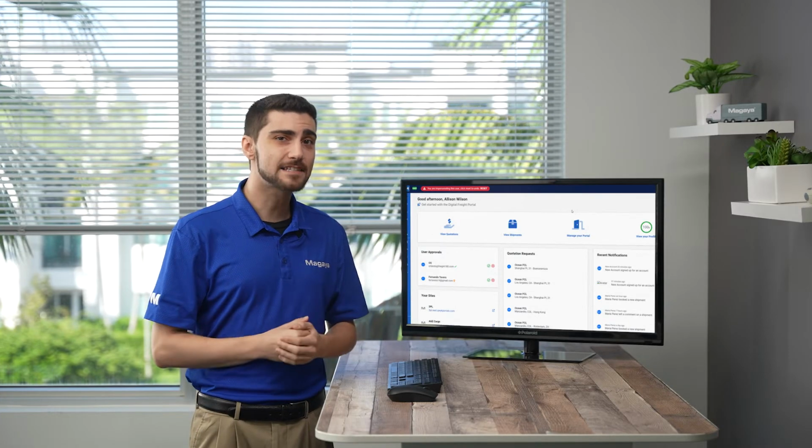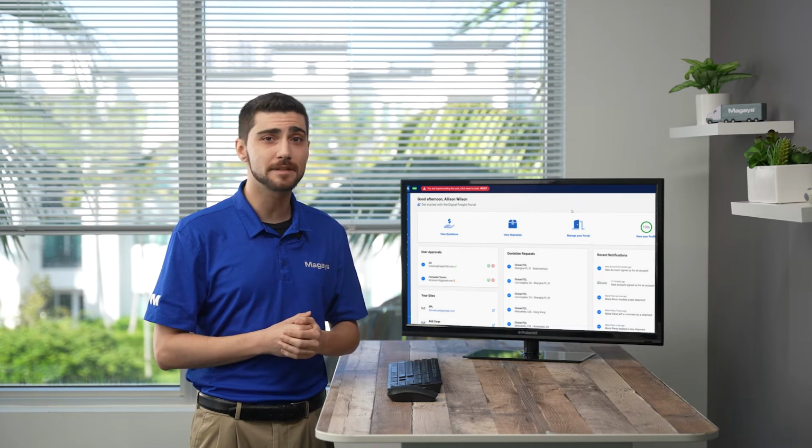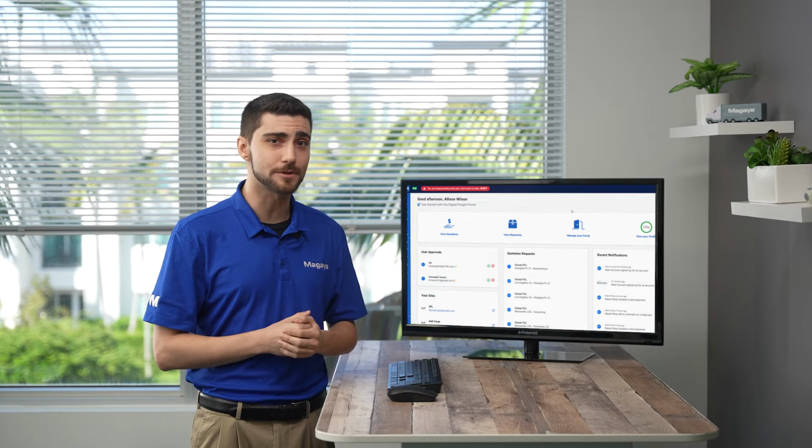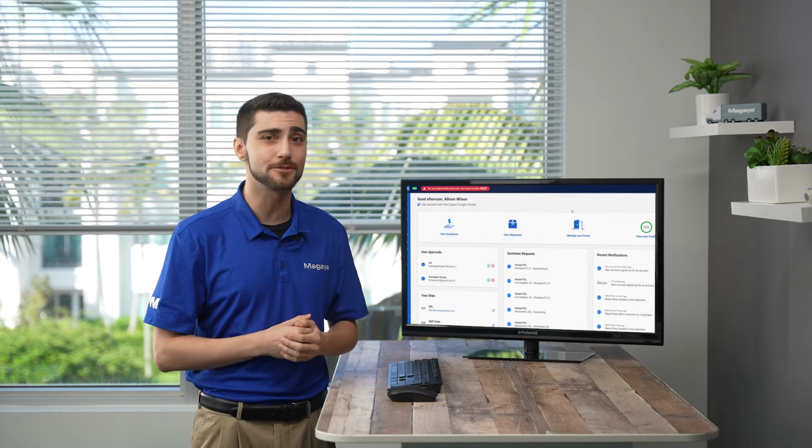The number of active portal users you can have depends on the plan your organization purchased, so approving or denying portal user requests ensures that you stay within your user count.